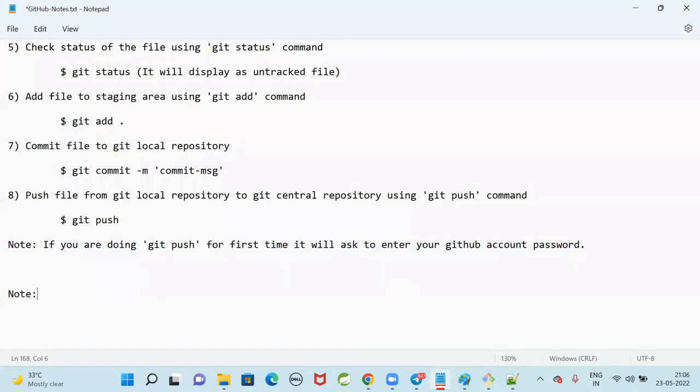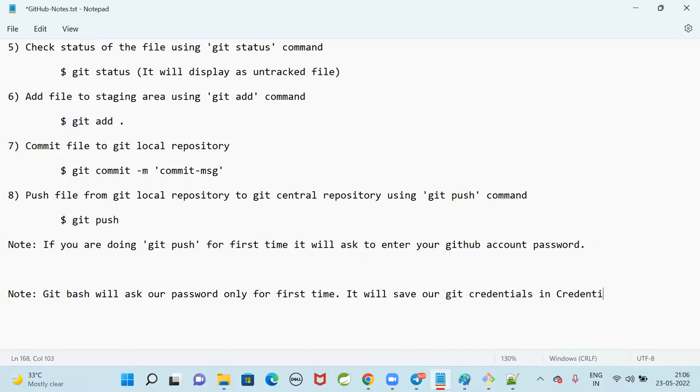Note: Git Bash will ask for our password only for the first time. It will save our Git credentials in Credential Manager in the Windows machine.